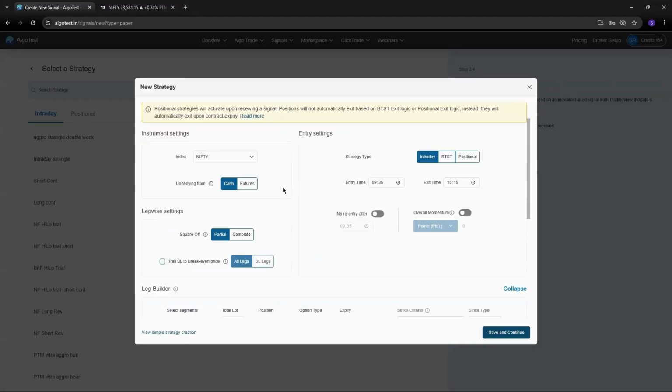Okay, what I want to do right now is, first, here on the top left, I'm taking Nifty, underlying cash. Strategy type on the right side is intraday. Entry time is anytime after 9:17 in the morning, anytime after 9:17. Exit time I have fixed at 3:17.